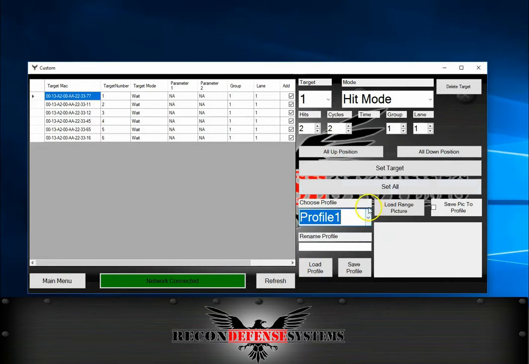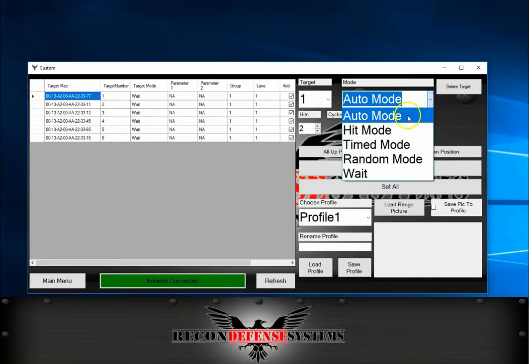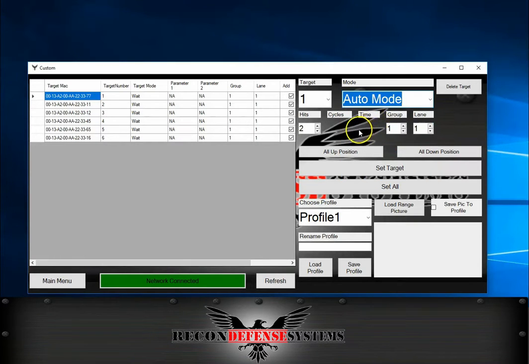So to set up a profile, we're going to set up profile 1, and we're going to change the modes and parameters we want these targets to be in when we tell it to execute that profile. The modes we have are auto mode, hit mode, timed mode, random mode, and wait. Auto mode will come up after you hit it with a specified number of rounds. It will go down and then come back up again, and it will do this continuously until you tell it to stop.